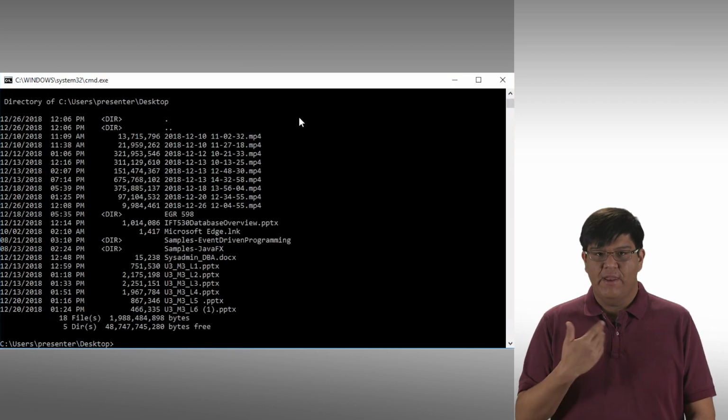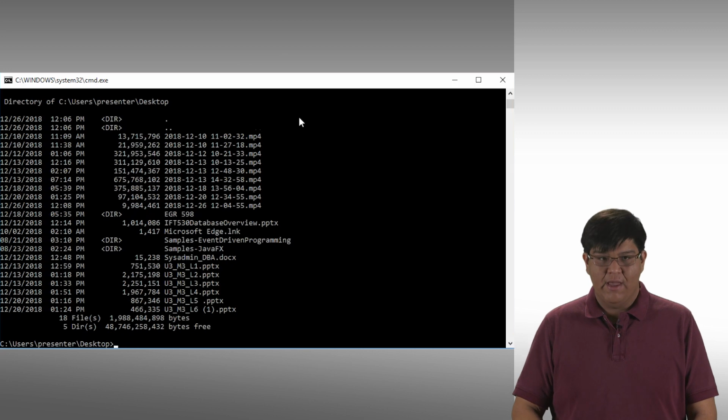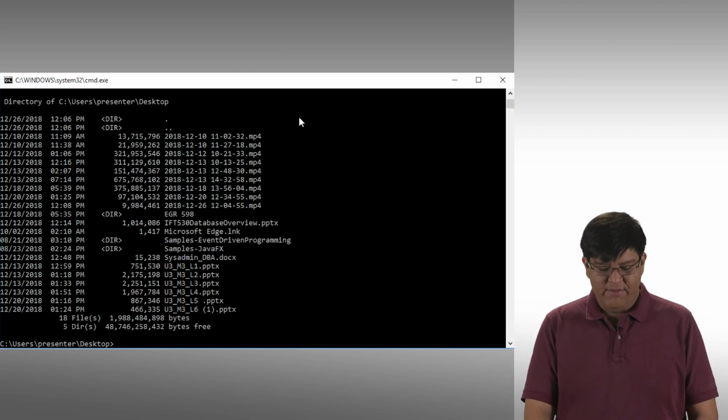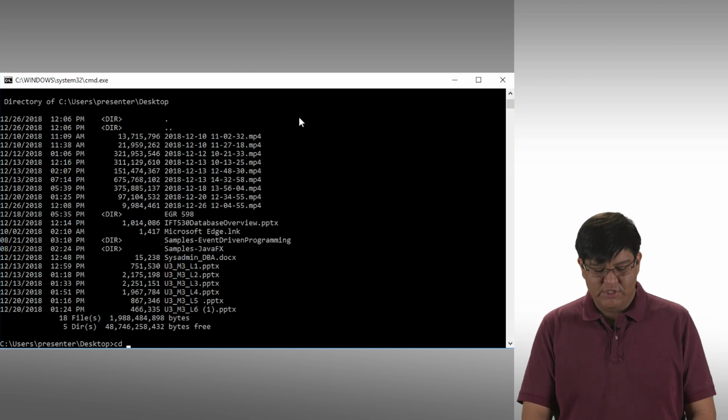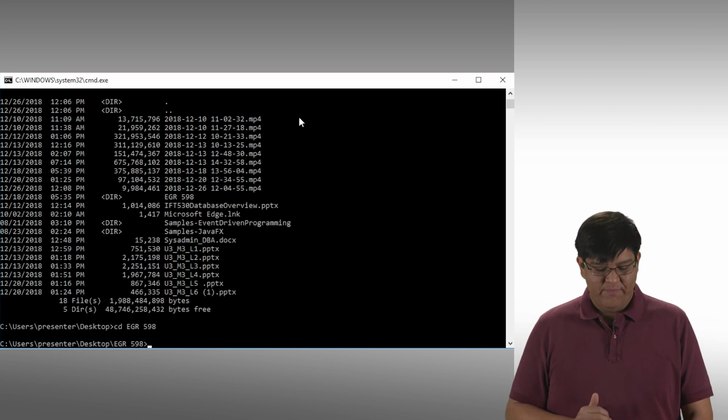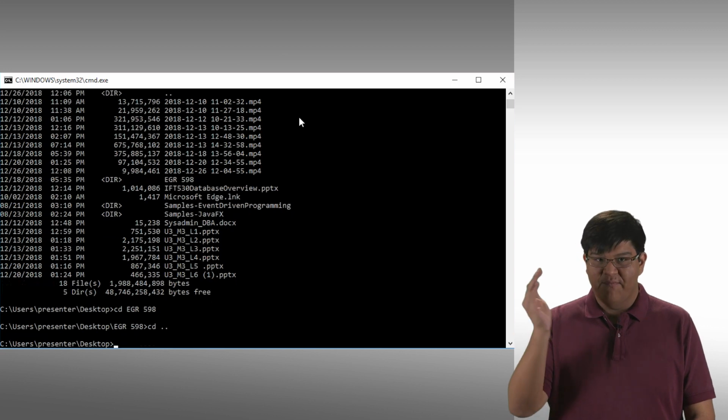There are different commands that I can use to do things. I've been using dir, which is directory. It displays the contents of my directory. I also have other commands. For example, I can type cd, which is change directory, and go into other folders. I can go into EGR 598, and notice my prompt at the bottom has changed. I can go back with cd .., moving backwards as well.